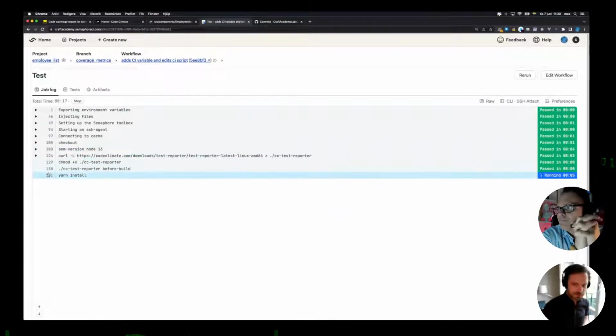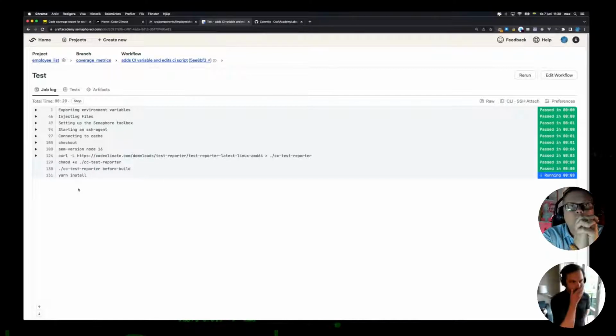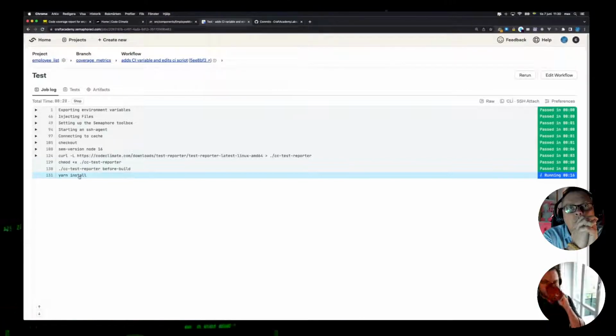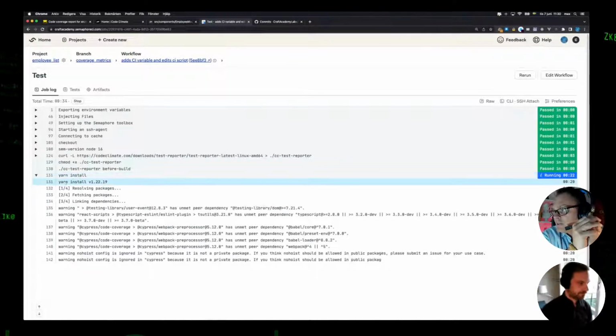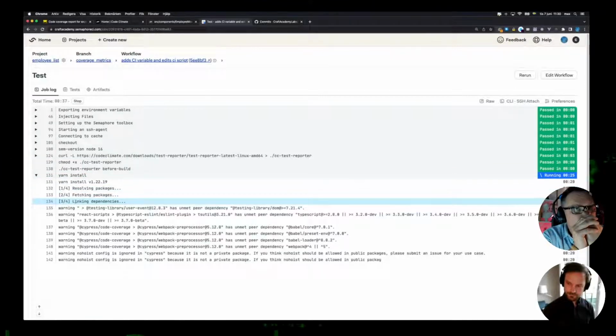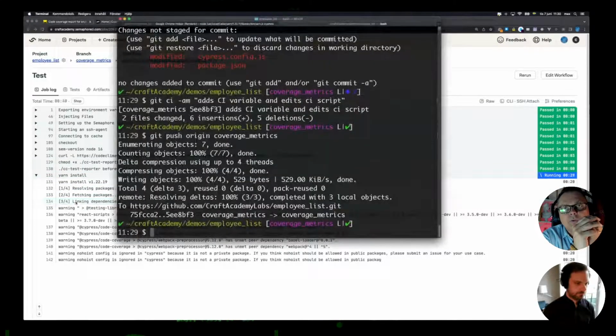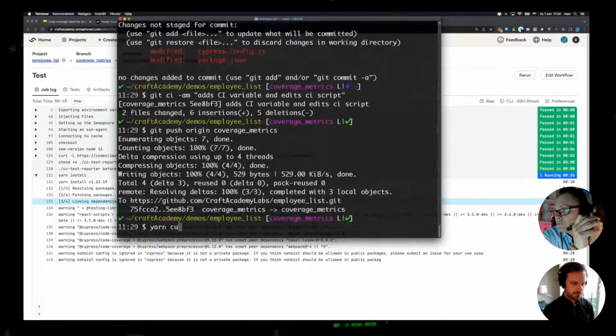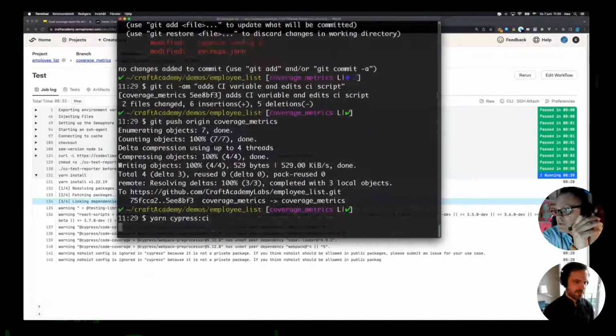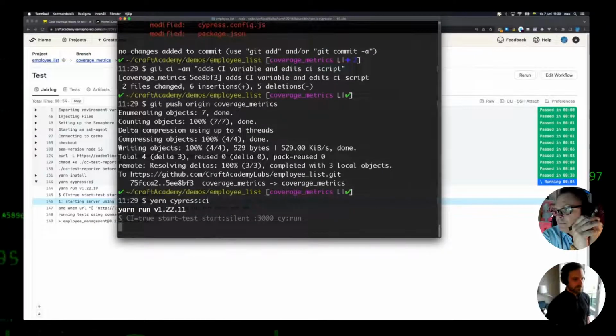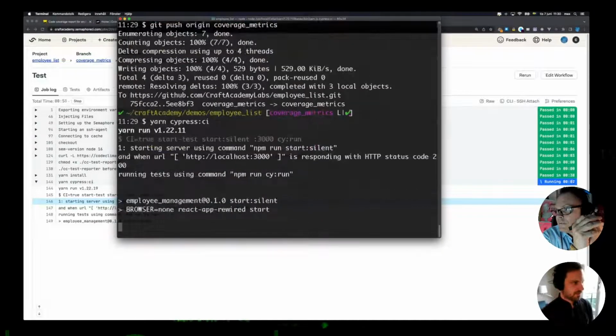Let's look, because what's taking a little while is the yarn install. Once that's done and it's running yarn cypress CI, we're going to expand that and see how many tests are being run. And in the meantime, what you could do is run yarn cypress CI on your local, that should actually do the same thing. Let me do that. My machine will race against the machines in the cloud.